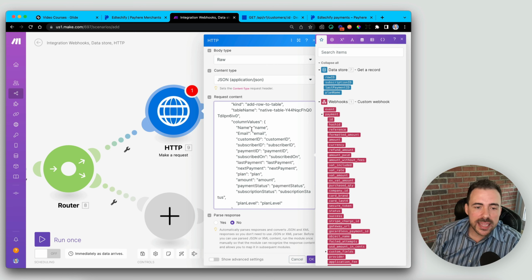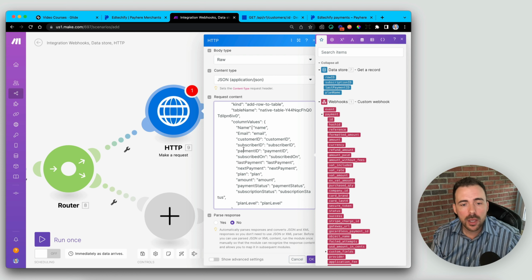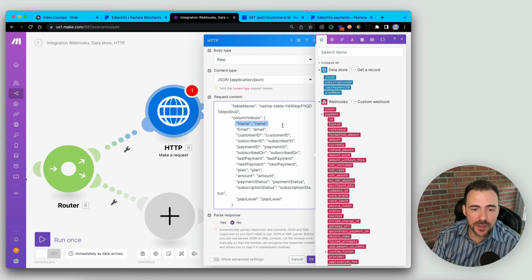Okay, so in this case, for when we're going to create a new row here in the Glide app, we're not going to worry about any of the payment or subscription info yet. We're only going to put in the customer information into our Glide app at first. Okay, that means that we're only worried about the name, the email, and the customer ID. The plan is also a value that will always exist in either of those two calls, the payment or the subscription. So we can leave that one as well.